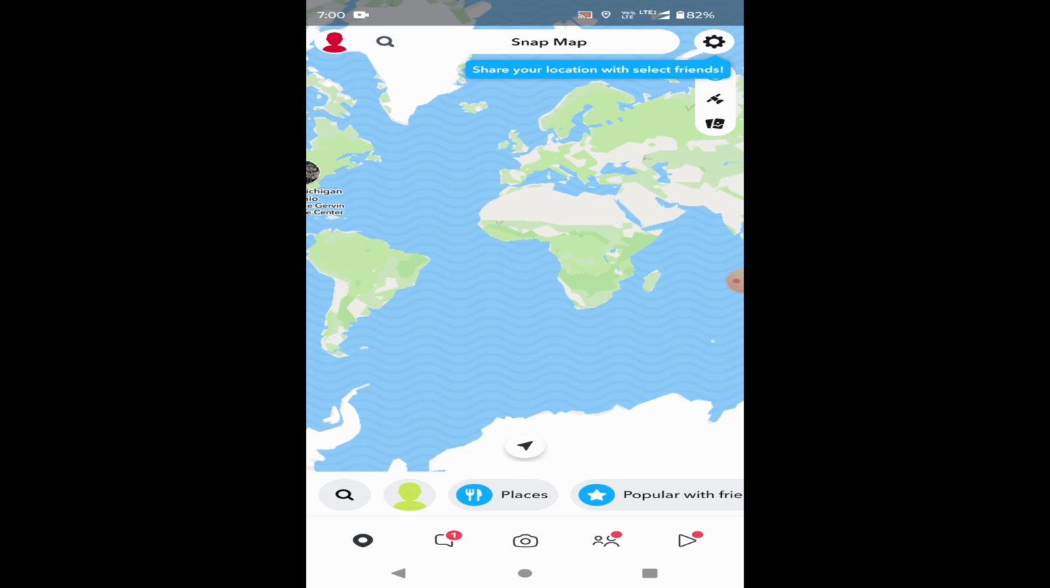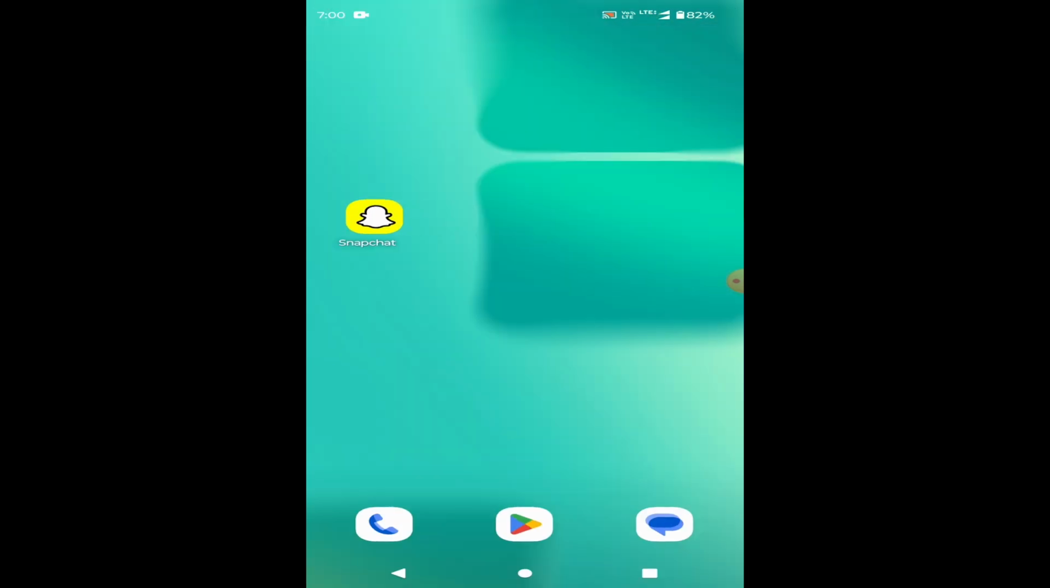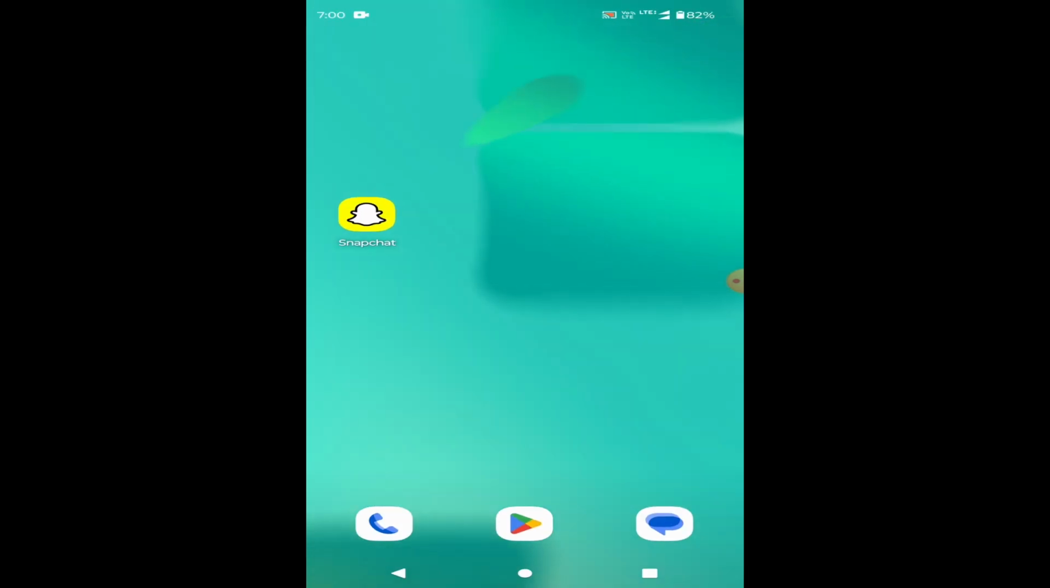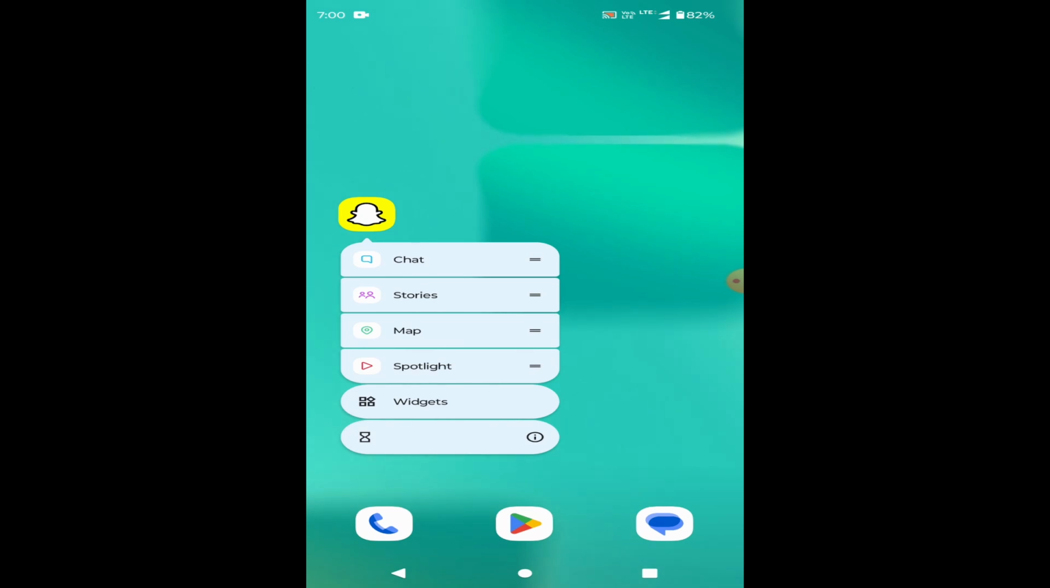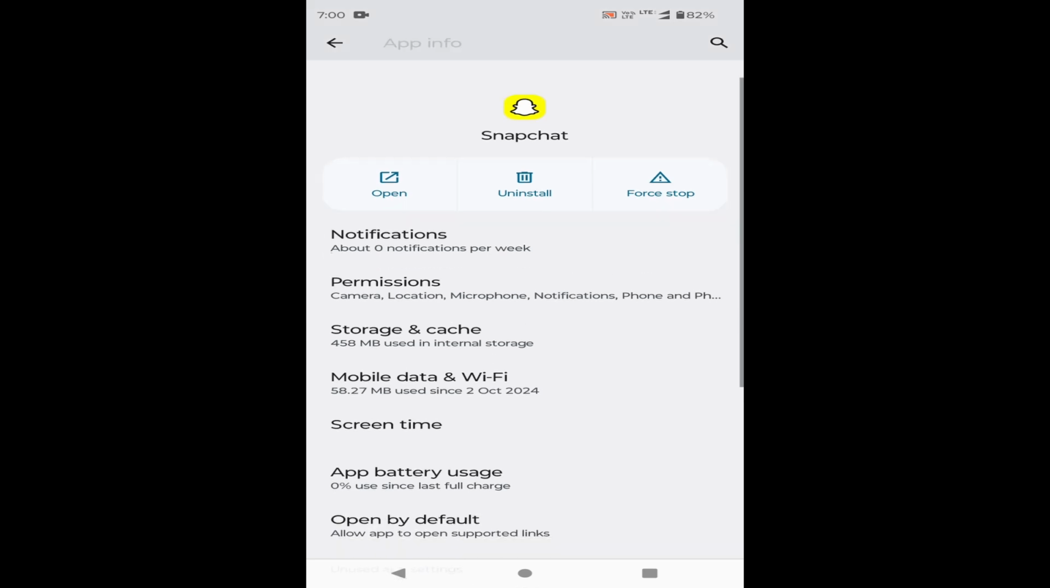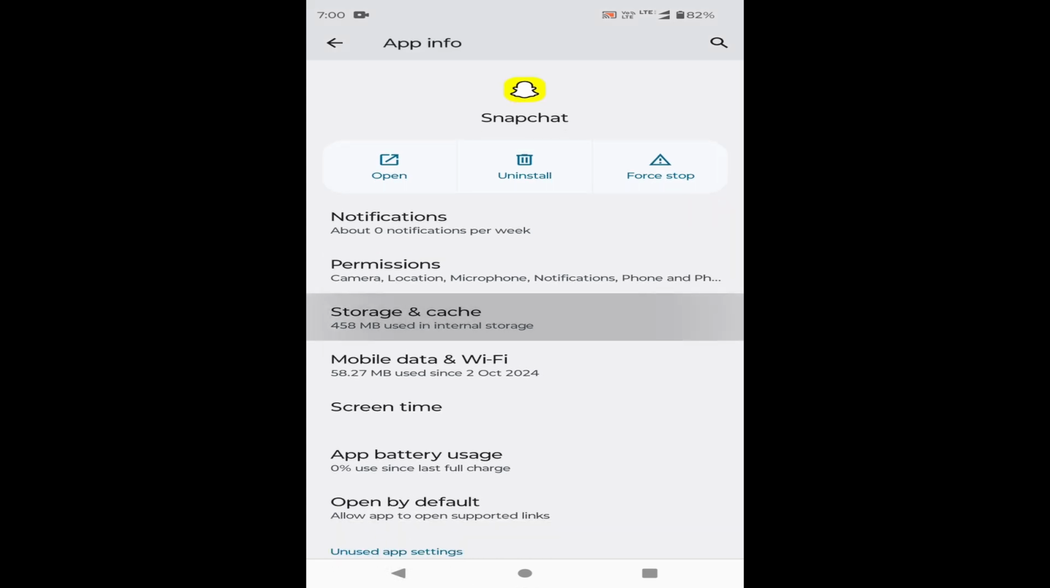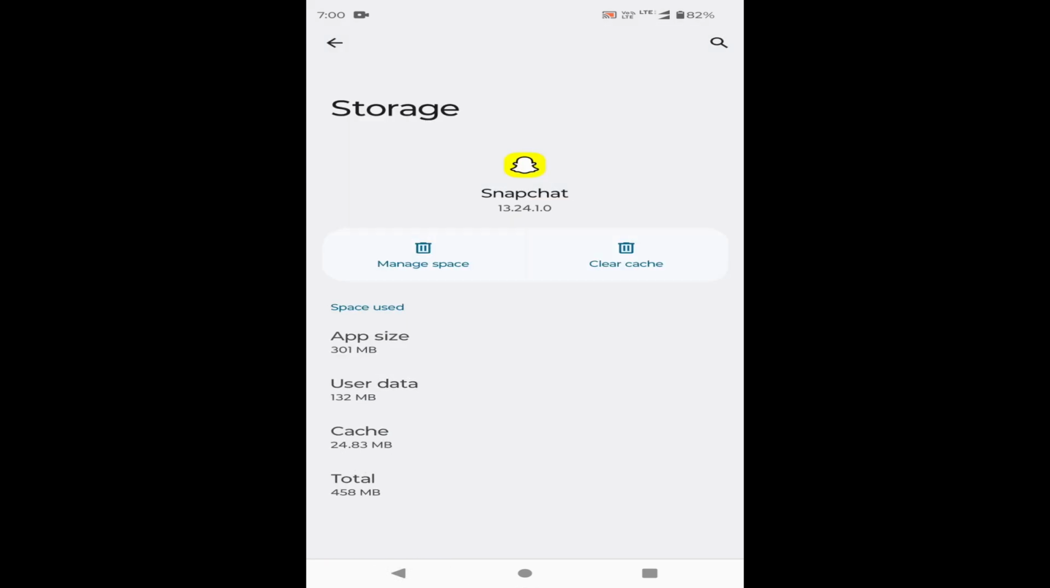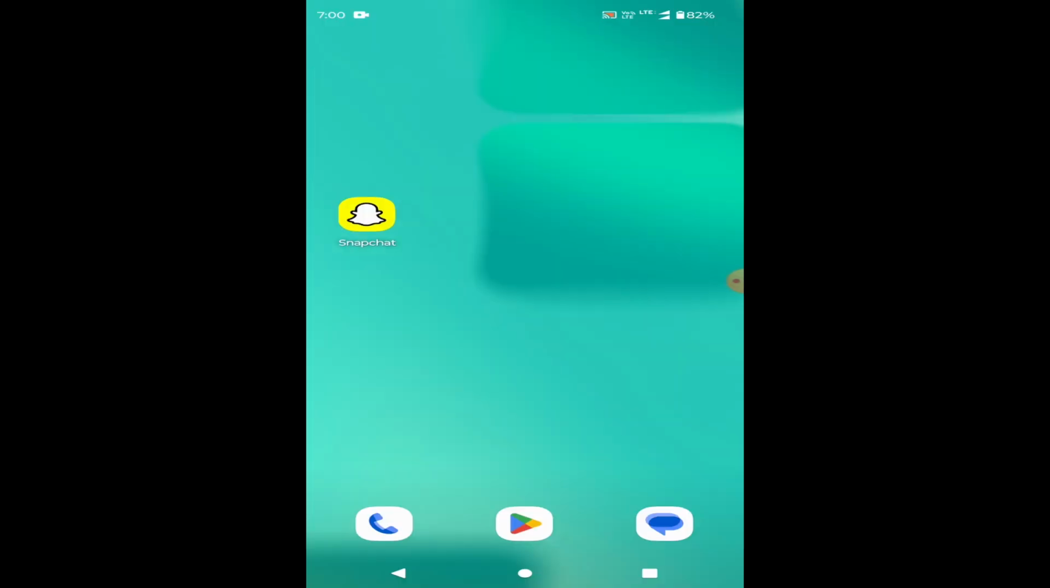If it persists, then the next solution is to long press on the Snapchat app and click on App info. Now go to Storage and cache. Now here, clear cache and data. After doing this step, check the problem.